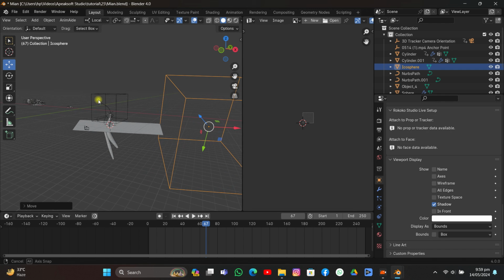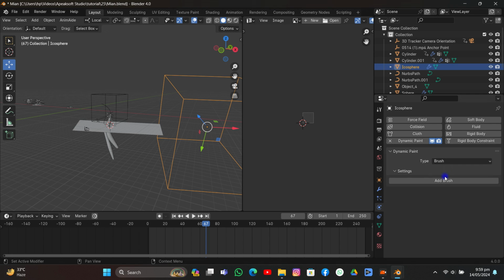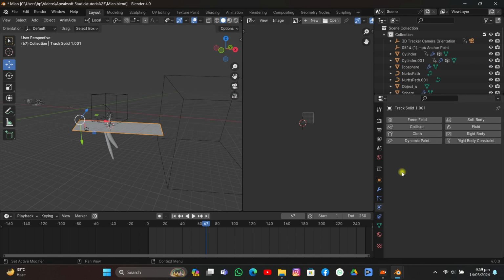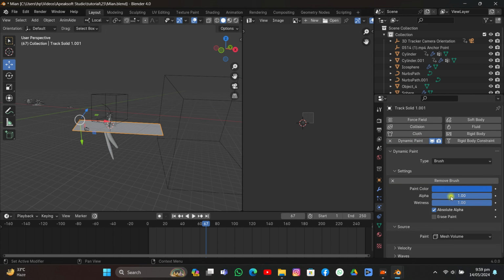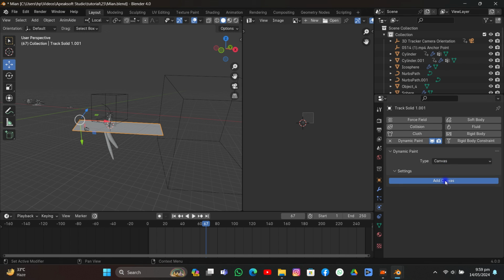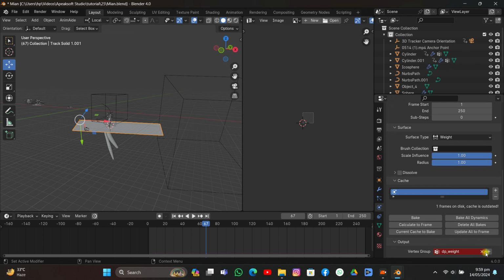But before doing it, let me just add physics, which is dynamic paint. I'm gonna add it as a brush. I'm gonna hit add brush. Under paint, I'm gonna make proximity. I'm gonna select the other plane, dynamic paint. It's a canvas. Sorry, it's a canvas. Okay, so canvas, add canvas. I'm gonna make it from paint to weight, and I'm gonna go under output. I'm gonna hit plus, and we'll add this one to it.